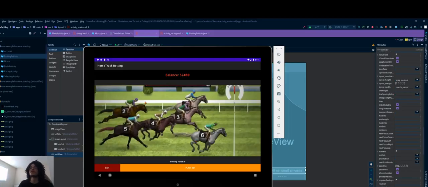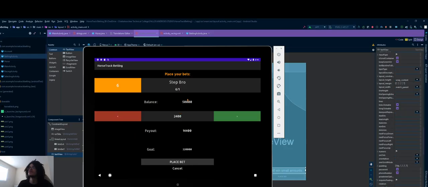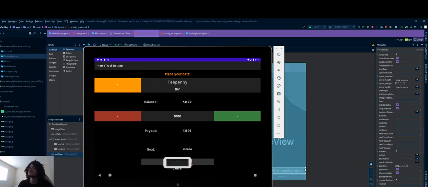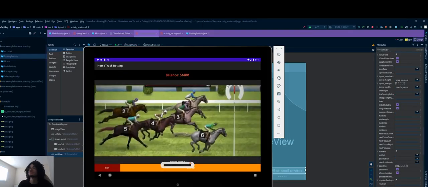I wasted or used up almost a day trying to add videos or GIFs like I did in a C# project, but I had such a hard time that I just defaulted to using images because nothing else would work. But yeah, let's see what our balance is now. 50,000. Ooh, nice. Maybe you want to bet on a different horse. Let's go with 10 penny. Yeah, so there you have it.